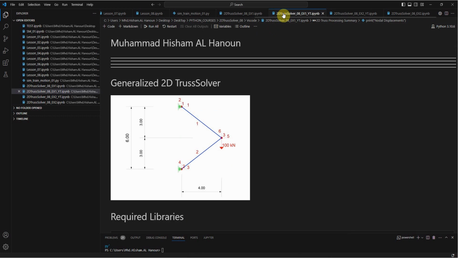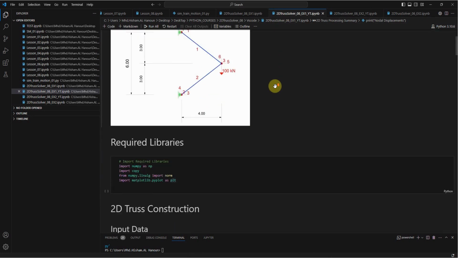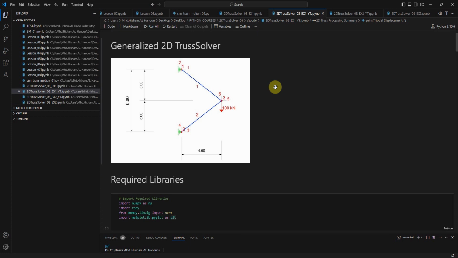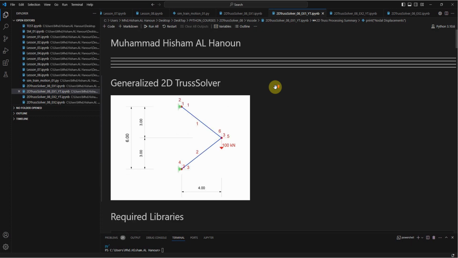So as I said, we will go step by step to construct the code, and then at the end we will compare the results.